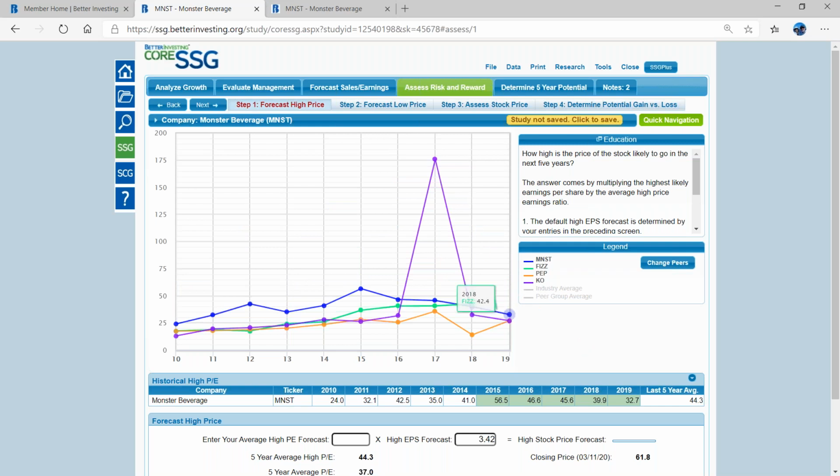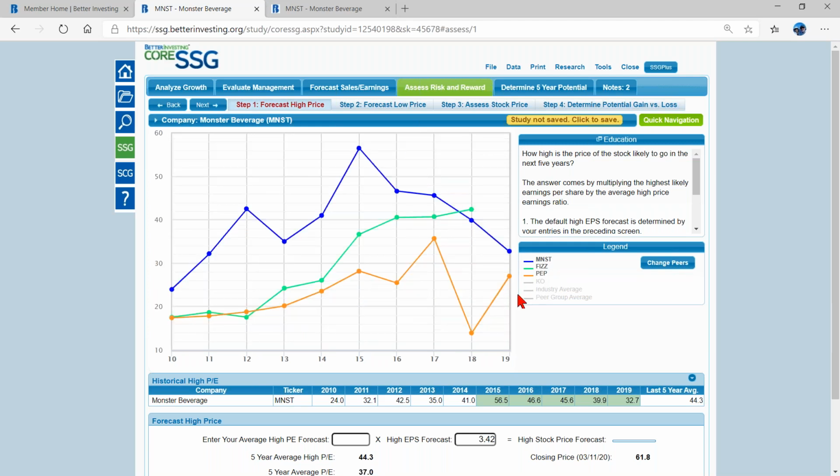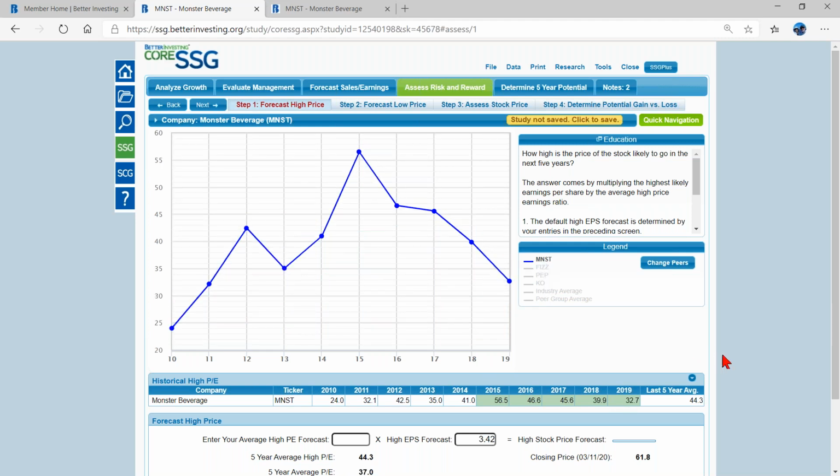Well, something skewed Coke's PE right there, so I'm taking that off. But you can see that in general, Monster has a pretty rich PE. I can see that by just looking at these numbers all by themselves. Anything over 30 starts to make me a little bit nervous, I have to say. Monster has consistently been over 30.